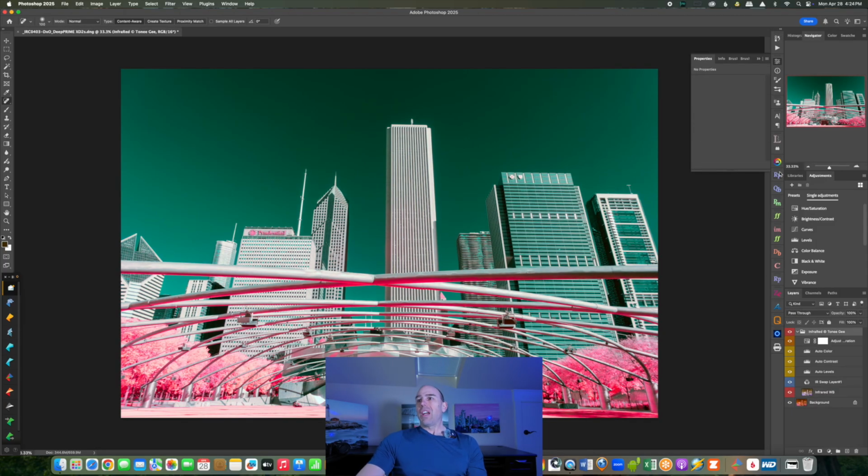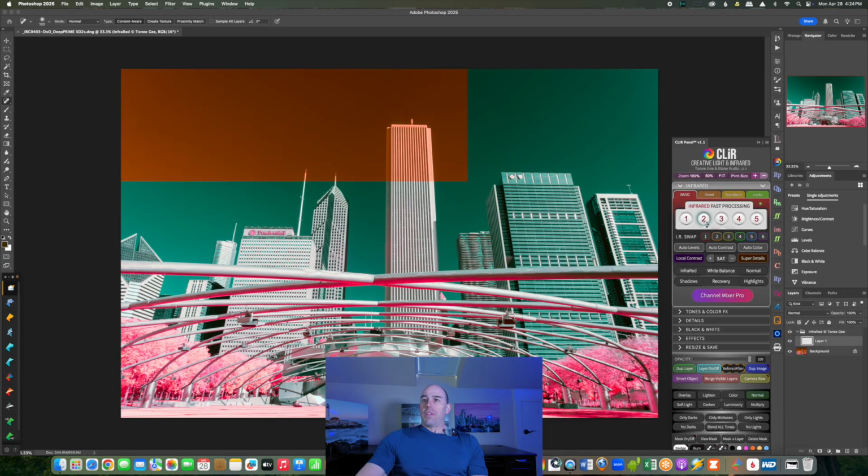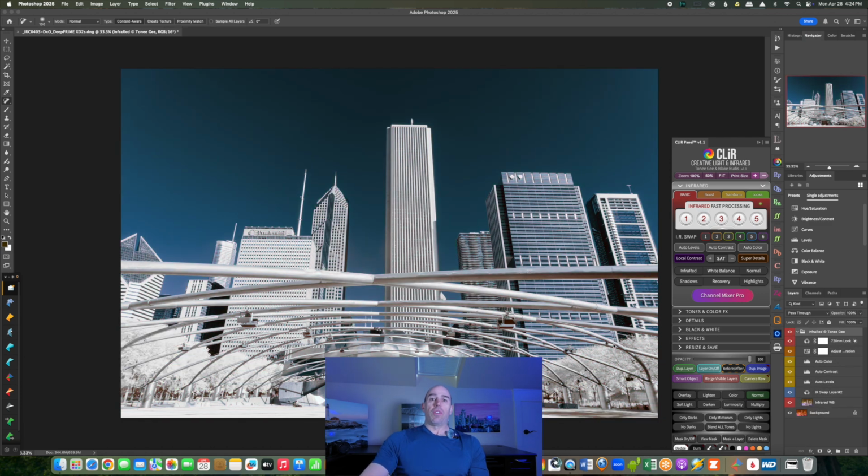And then it's like, well, you know what, I don't really like that. Let's go ahead and hold the shift key, let's click 2, and it'll delete all those and restart into infrared fast processing number 2. And this gives you a whole different look. So this is more the white foliage, blue sky. Let's do 3.